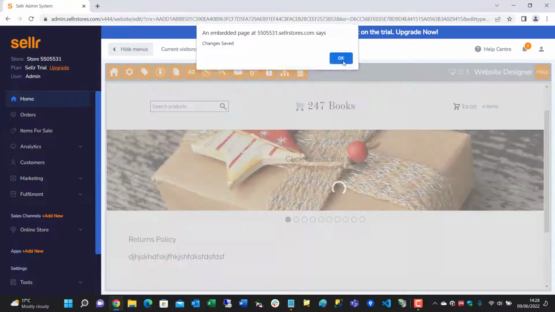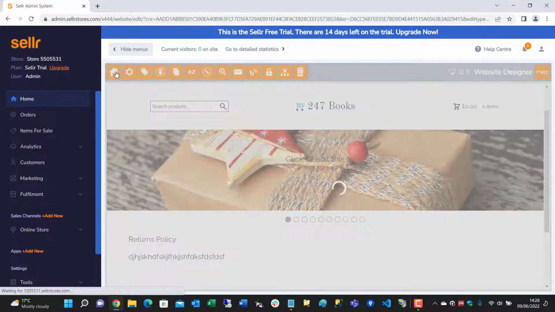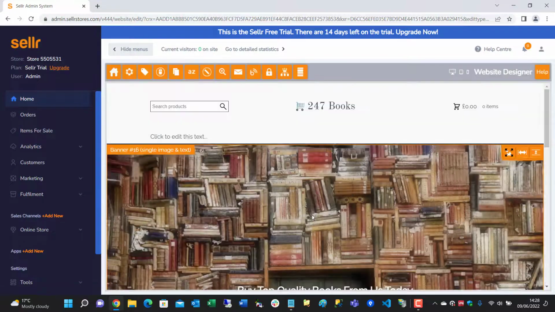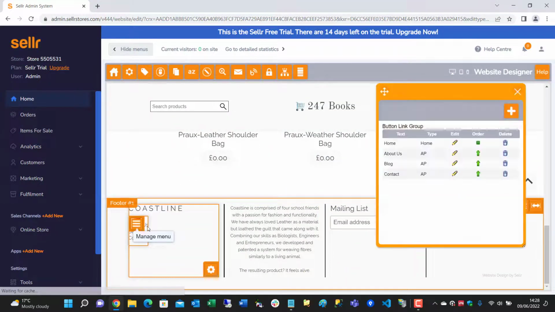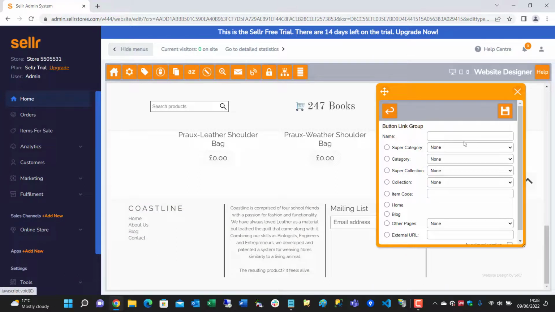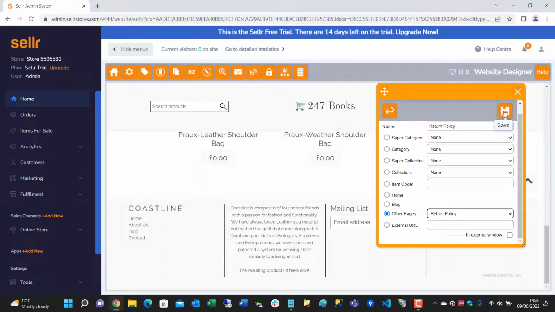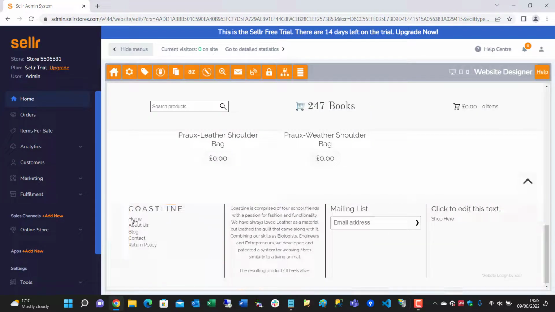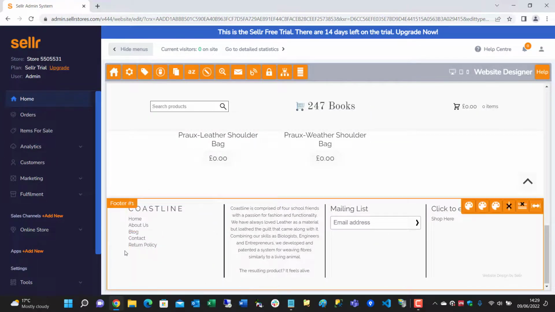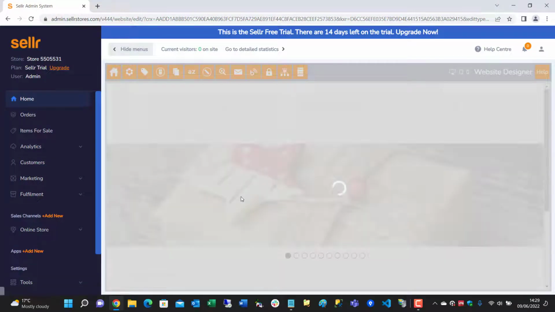So you can see, and if I go back to the home page, we could then put a link down the bottom here. This menu here, for example, we could add an item for return policy, and choose that one there, and save that there, close that there. So you can see if I click on return policy there, it's going to take me to that page that we just created.